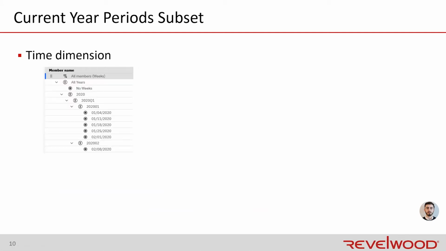Another use case that we found is sometimes we want to create a subset that shows all the current periods. Maybe you have a time dimension, and in that time dimension, you'll have all your years. Maybe you go down to years and then quarters and then months. Maybe you go further than months. In this case, we have weeks. Maybe you go down to days. But you have your time dimension, like shown here.